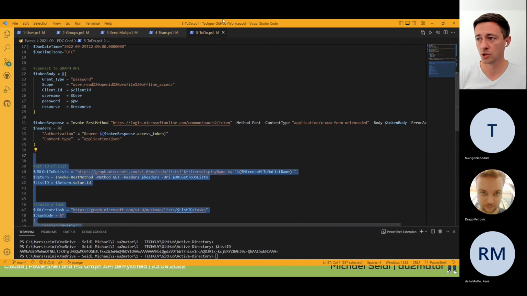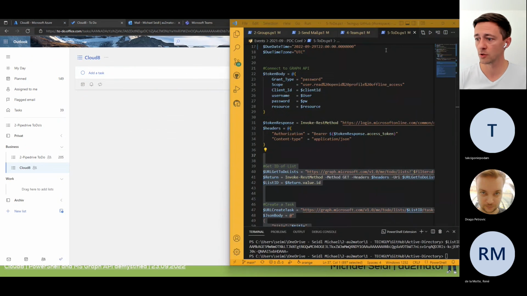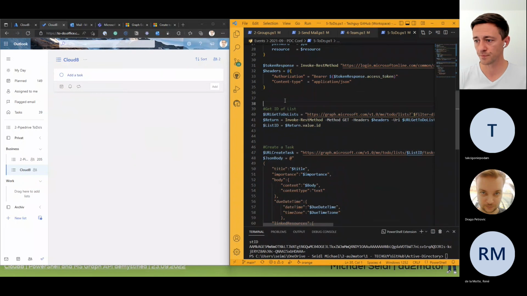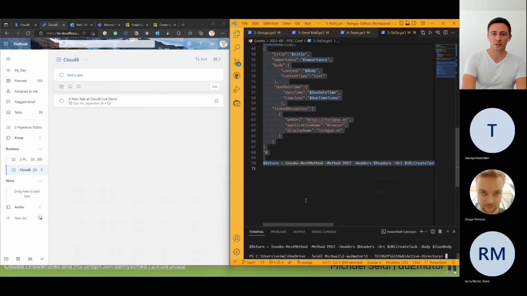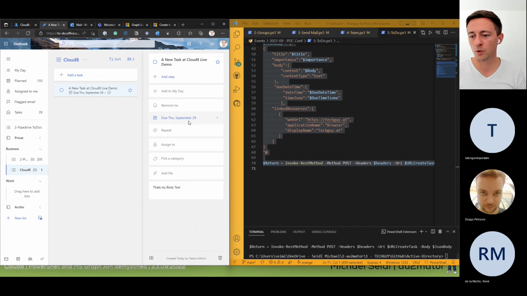Let's switch over to this one to see it side by side. And it's already here. So we have a new task in our to-do with a due date and all that information. That's my body text. So easily you can create to-dos in your lists, in your colleagues' lists, and synchronize from any other stuff in the to-do, in the planner, whatever you want to do.